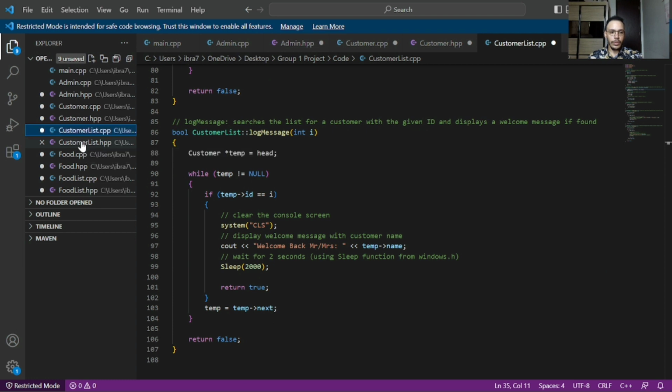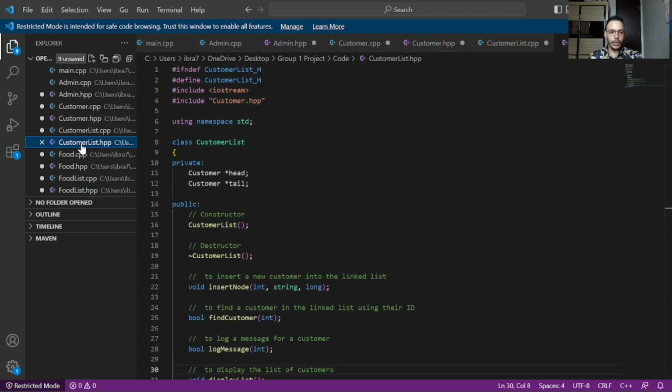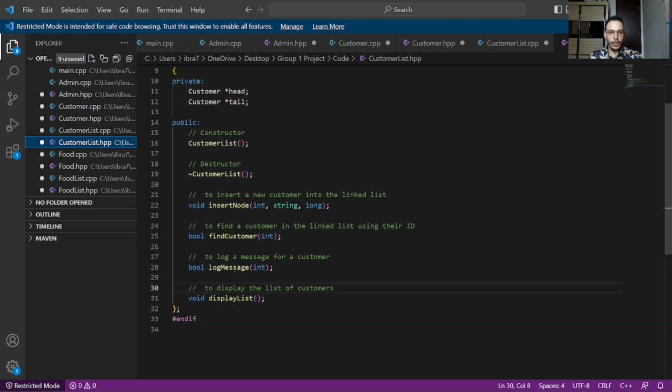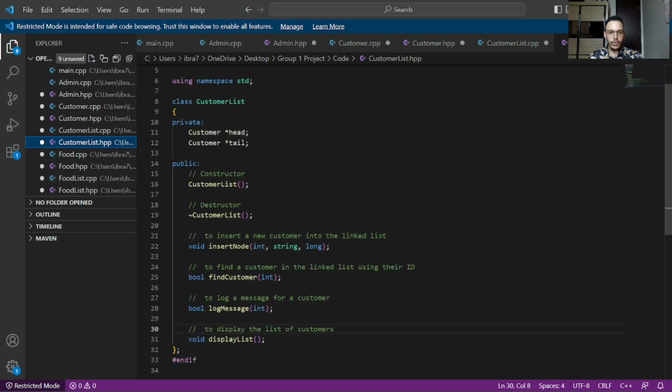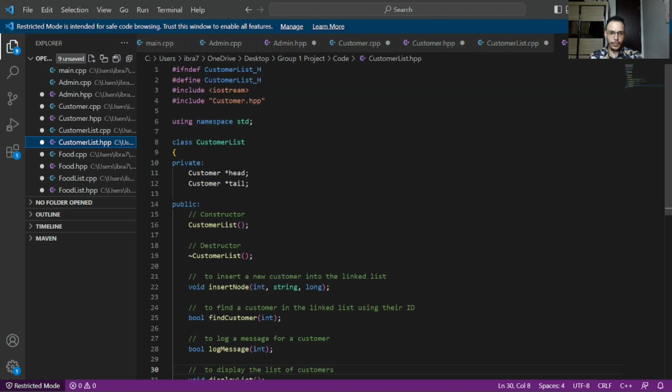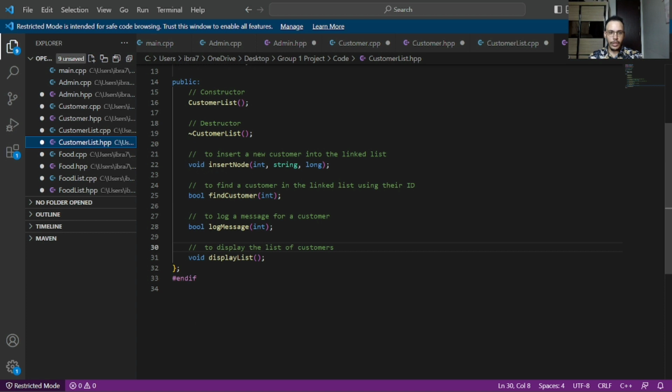Okay, so after that we are moving to the customer list H++. As we said before, we started with the constructor and destructor, and insert node to insert the new customer into the linked list, and this is also to find the customer in the linked list using their ID, and log message to log the message for the customer, and also the display list to display the list of the customers.